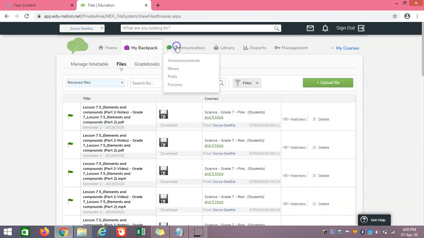Then communication, it's not so important for us right now, so we are not focusing much on it. It shows the announcement, news, whatever communication we are doing. It can be seen here. The next is library.